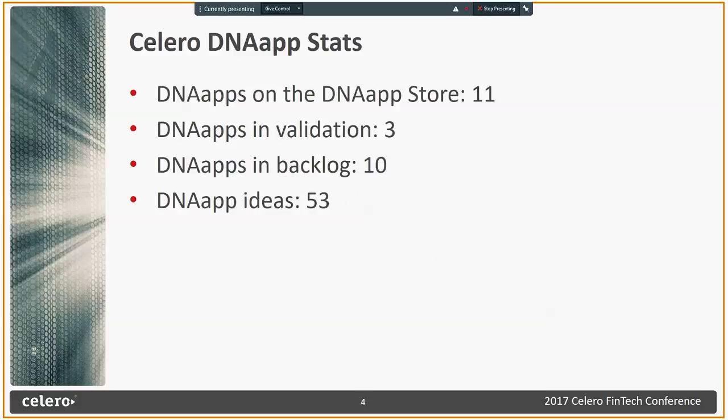So at this time, we have 11 DNAapps on the DNA App Store. 3 apps are currently in validation. We have 10 apps that are currently in the backlog. And we also have 53 DNA app ideas on our ideas portal.